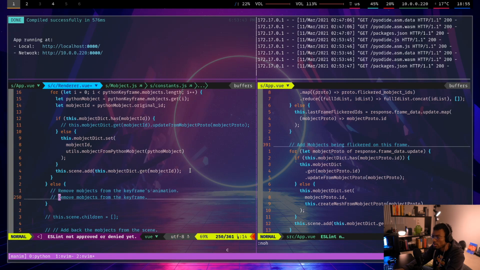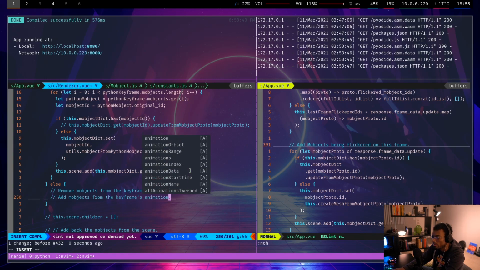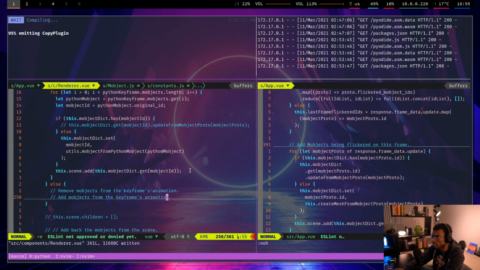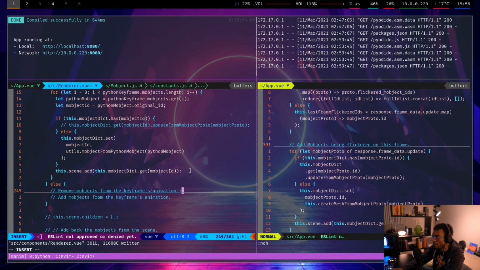Animation, and then add the objects from the keyframes animation. Because only the animated objects. Oh, well, not just the animation. From the keyframes animation plus updaters. And that's what I want to do.